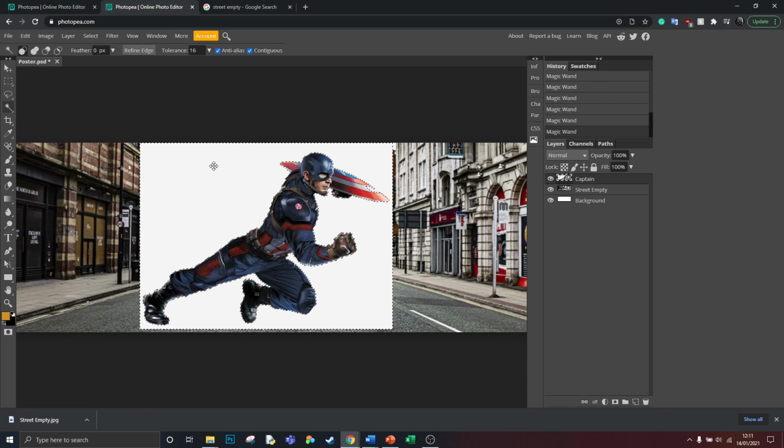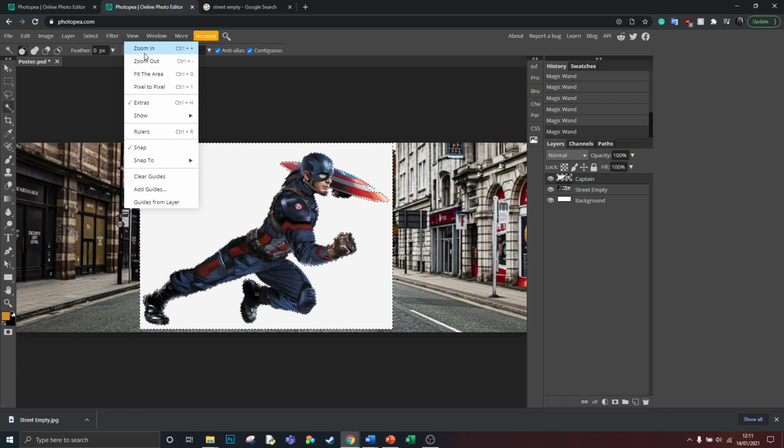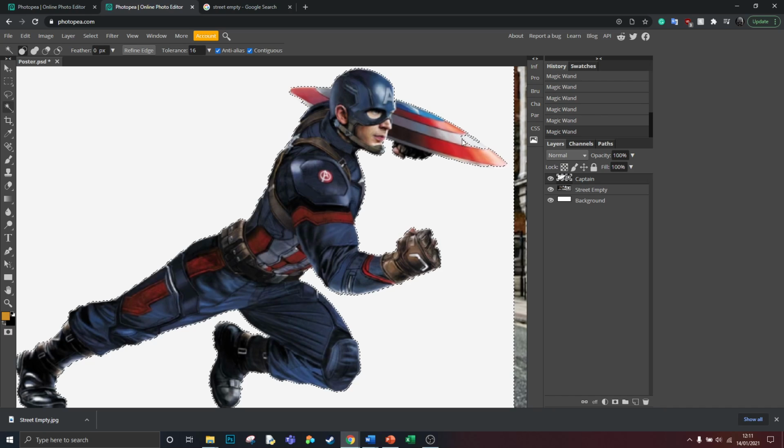So I've selected all of the white on my Captain America. Now you can see here, it's selected some of the white in his shield. We don't want this. So what we can do is turn the tolerance down a little bit. So what this does is it changes how harshly it chooses the different shades of colours. So if we turn this down to 1, we can see here now, it's slightly added to the edge around Captain America, because the image itself has a little shadow around him that it's not selected anymore. But you can also see that it's no longer selected the white in his shield.